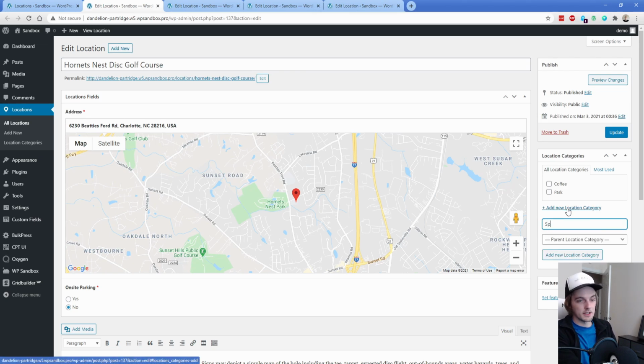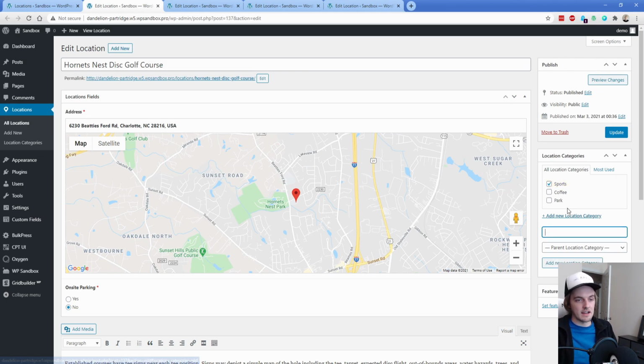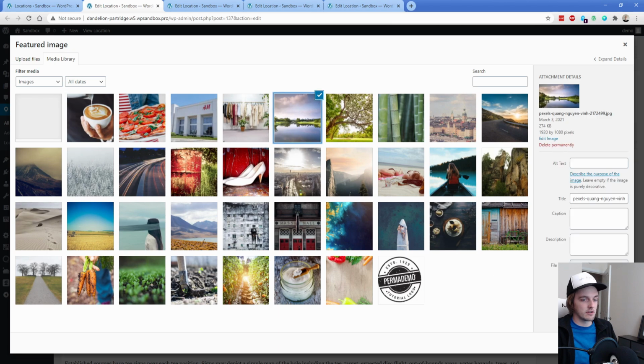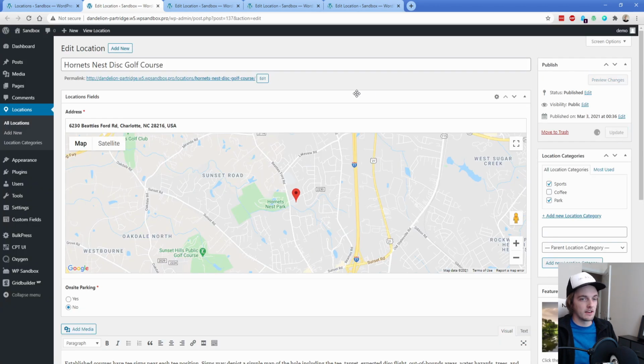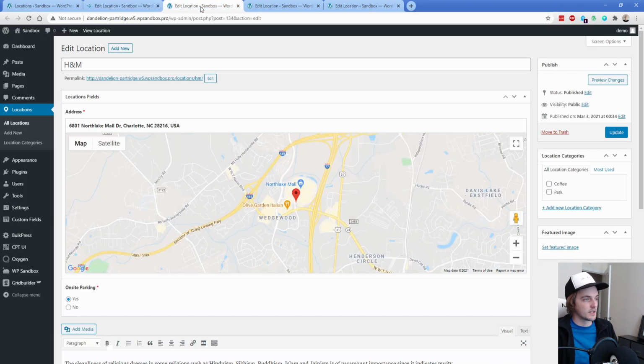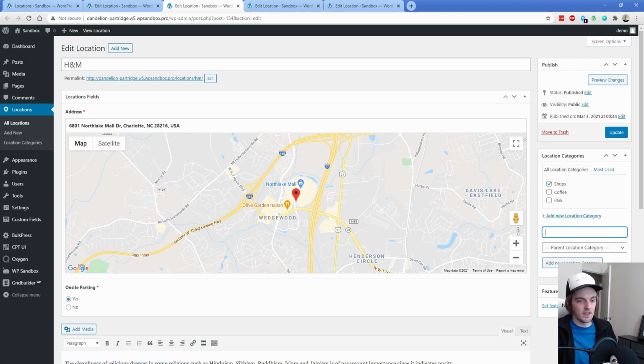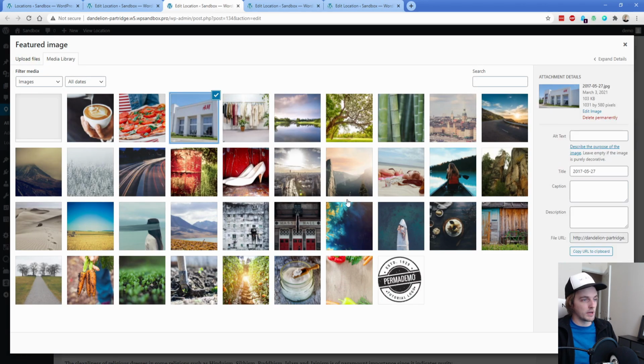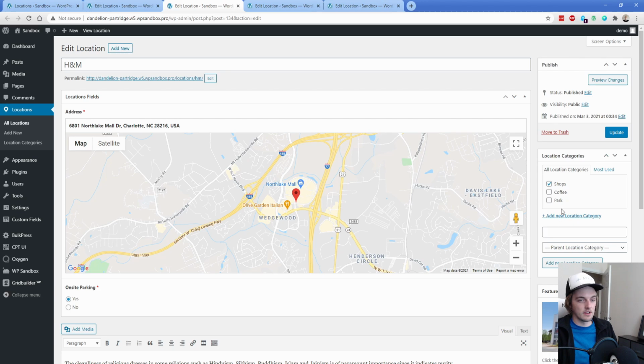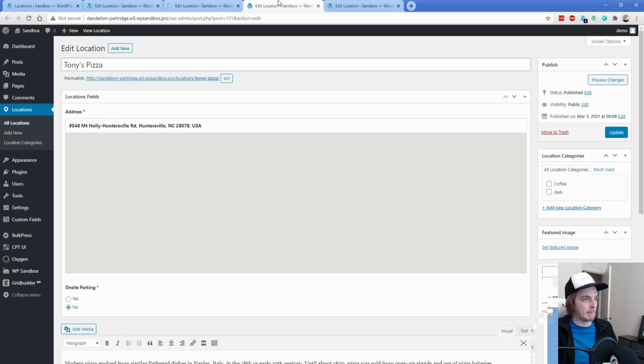Let's just call this sports. And then I'm going to add this to the category of park and sports. And then we'll pick out this one over here that looked like a golf course to me. Update that. Switch over here to H&M, and I'm going to call this clothing. Or maybe shops, we'll do shops as a category. And then I had an actual picture of an H&M store. We'll update that bad boy.